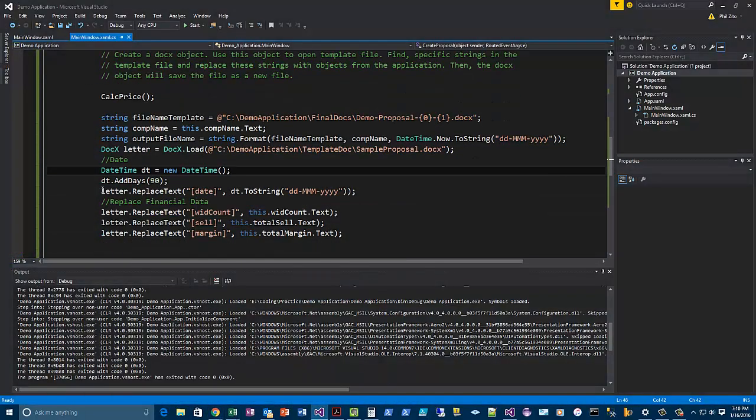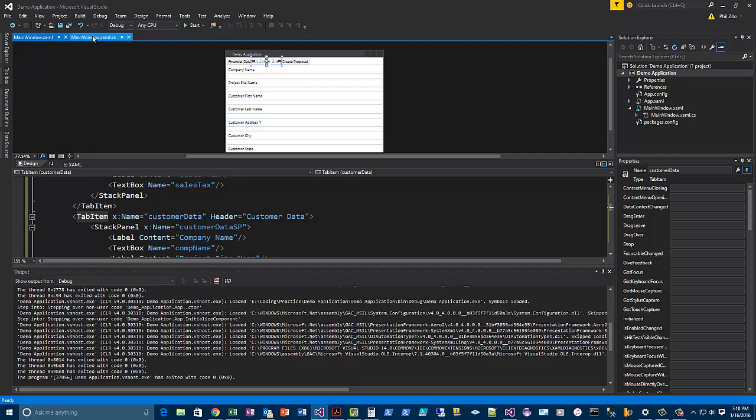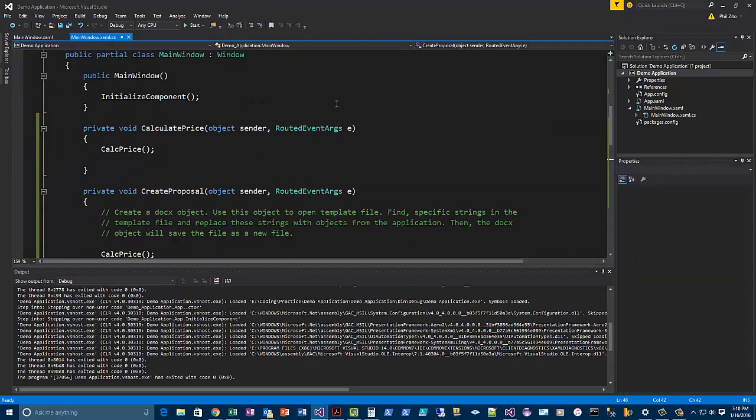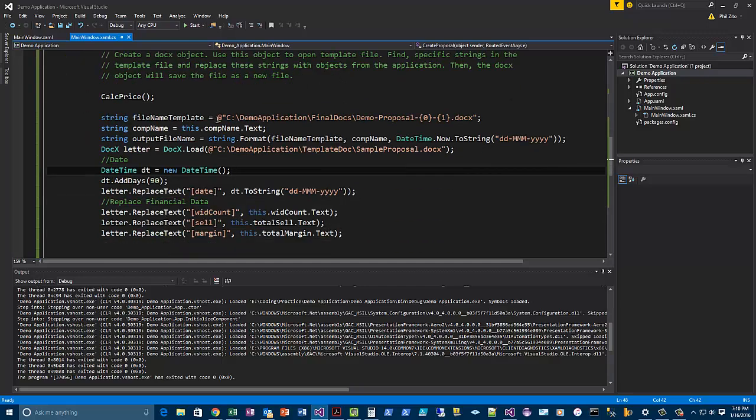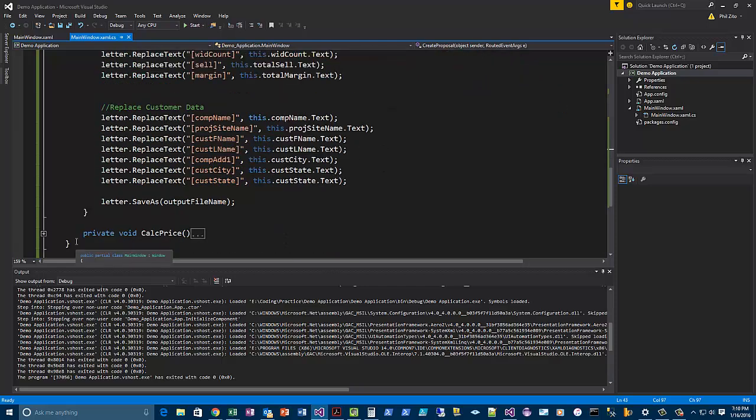So essentially, we went through, we created our main window, created our documents, and created our functions. I put a sample document in that directory right there, created a string, changed some values around, bam, done. All right, I appreciate you all watching.